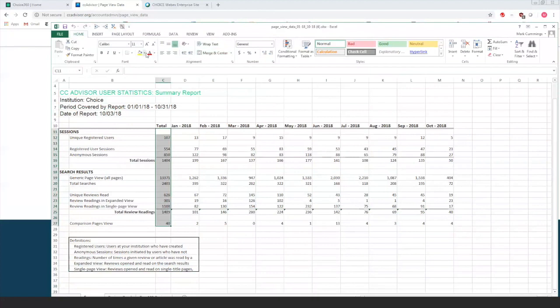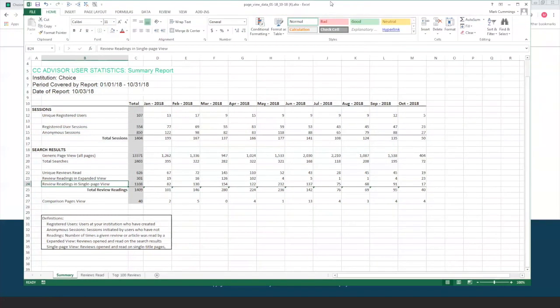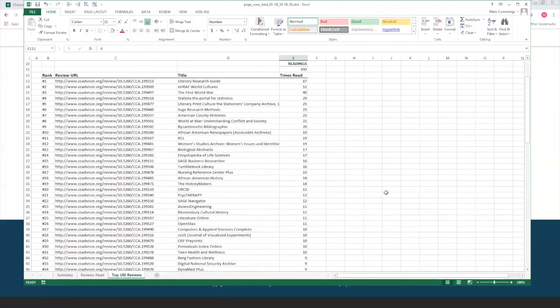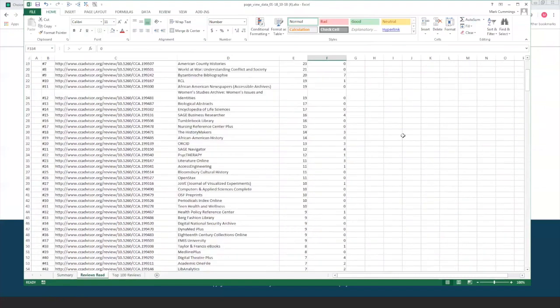It records, for each of the months that I asked, the number of child account users that month, the number of child account sessions, the number of anonymous sessions, how many page views, how many searches, how many reviews were read, how many were read in expanded view, and how many were read in single page view. The other thing that it does is allow you to see, for instance, the top 100 reviews that are read, the URL here, or to see all the reviews that have been read. And these are all the reviews that have been read here at Choice since the beginning of the year.